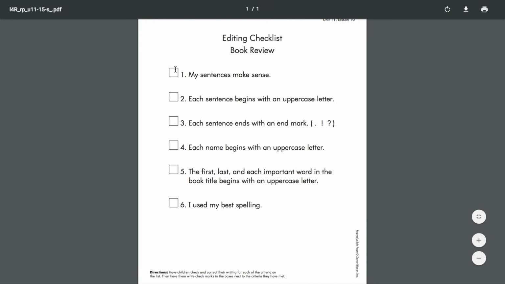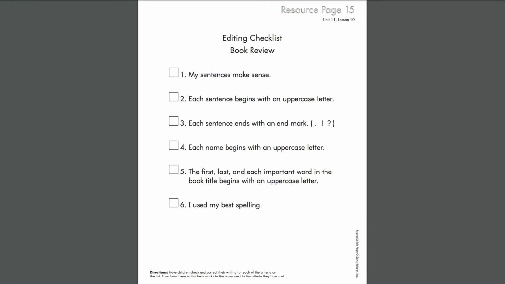If not, leave it blank because you're going to have to go back and fix your sentences and make sure that they make sense. Number two says, each sentence begins with an uppercase letter. So look at all the sentences that you wrote and make sure they each begin with an uppercase letter. If you did that, put a check mark. If not, leave it blank, go fix it. And then when you finally get it done, then you can put a check mark.